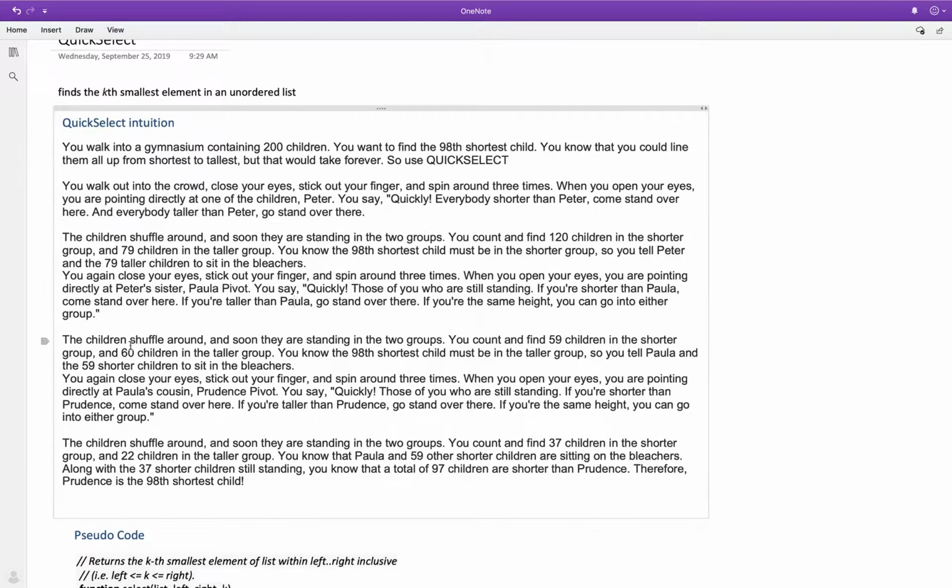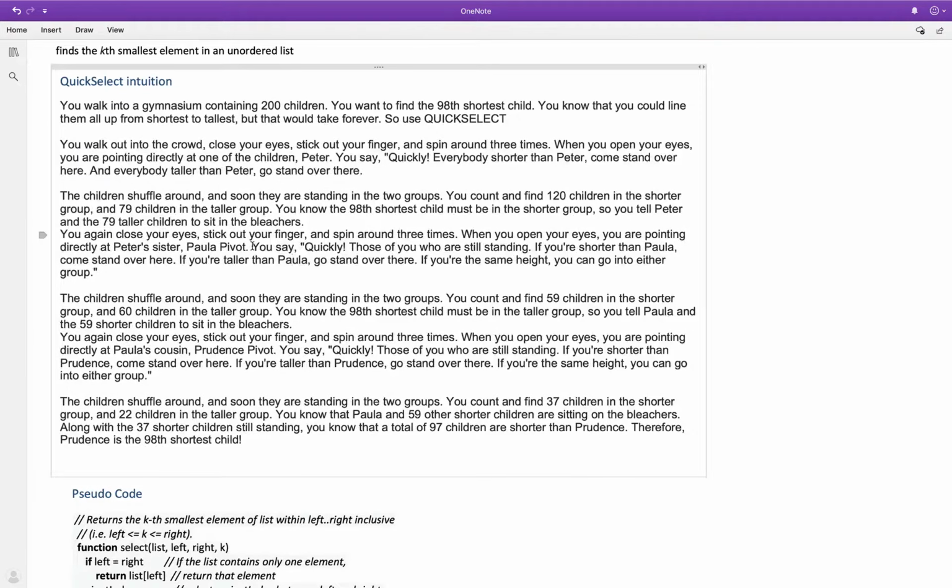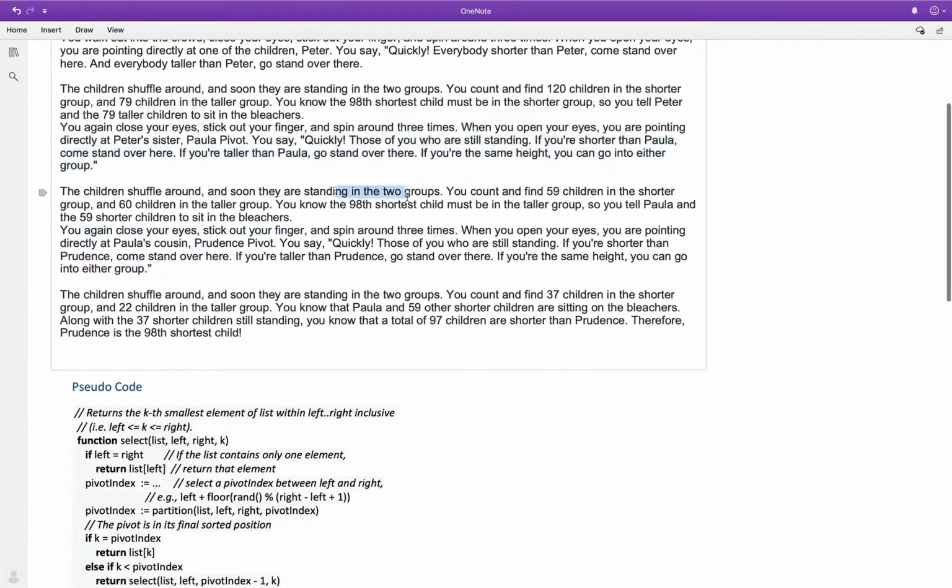Now they do as you said. So we did the selection of the pivot, Paula, and then we did the partition step, telling those shorter than Paula to go to the left and those taller to go to the right. Now we have two groups again. You count those on the left, shorter than Paula, and you find you have 59 of them. And those taller than Paula, you have 16 of them.